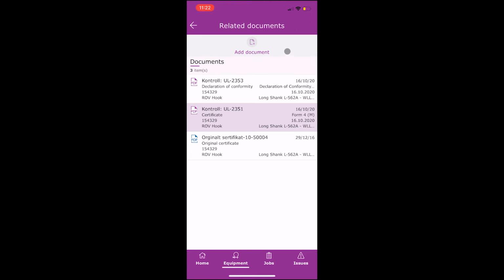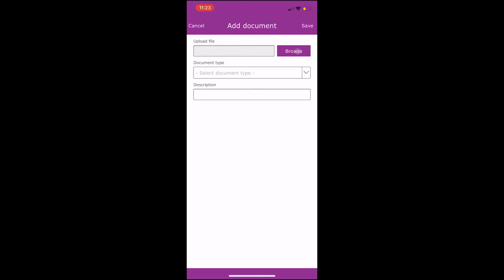Based on the license and the user privileges set for your user on your Onix Work account, you can add a document if that is access that you have on your user. And by clicking add document, you can upload a file and select the document type and also give it a name.